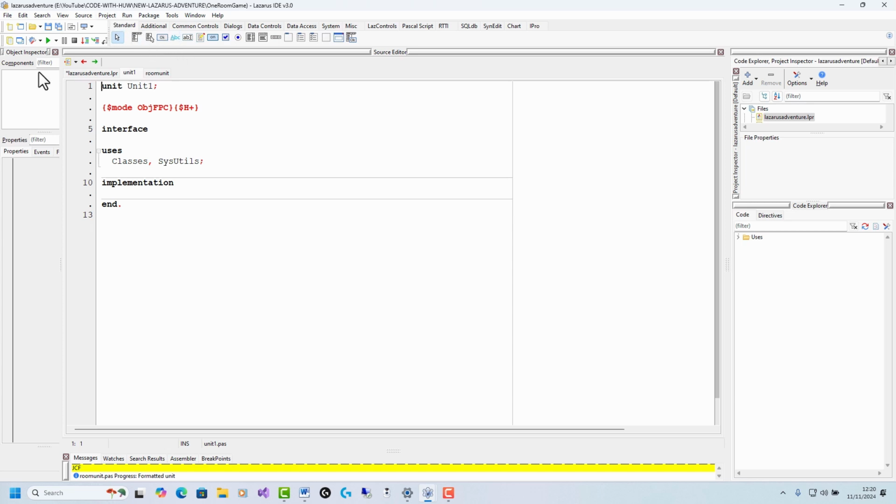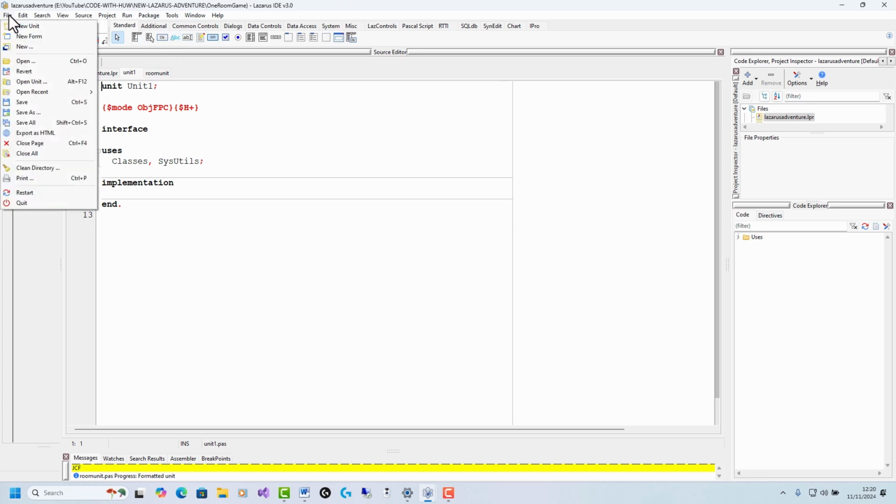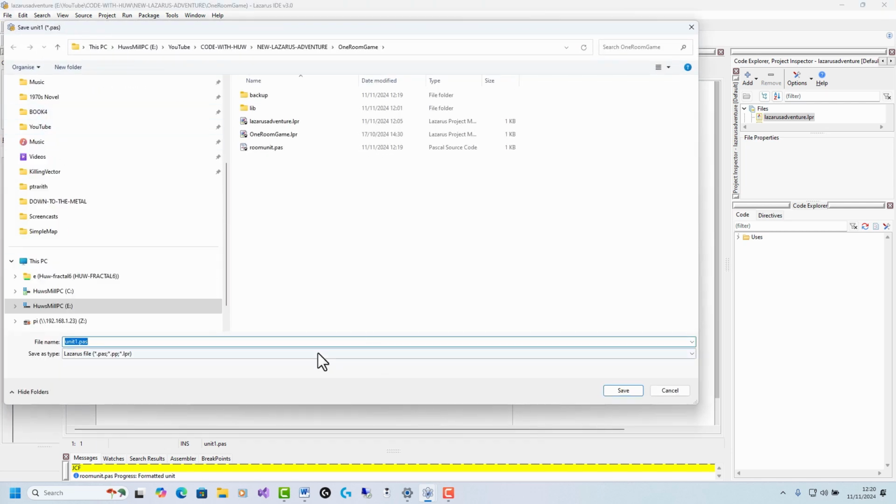And I want to save it. File, Save, or Save As. And I will put the name game unit, just for simplicity.